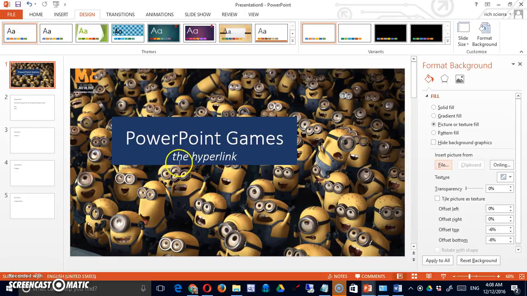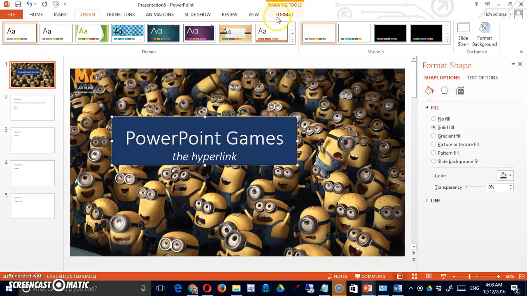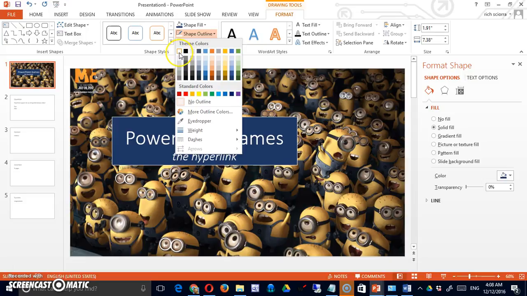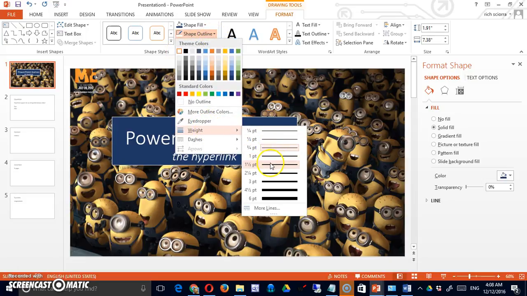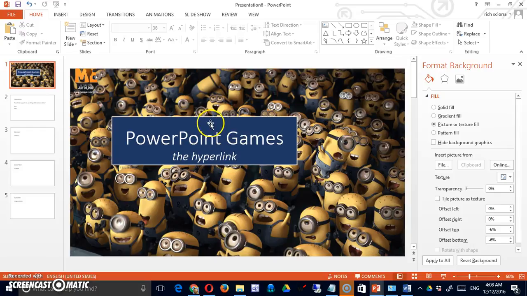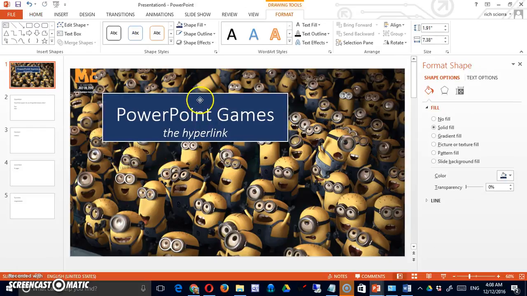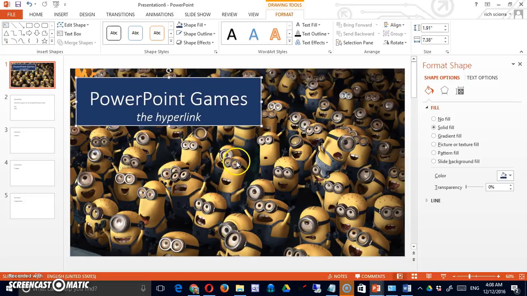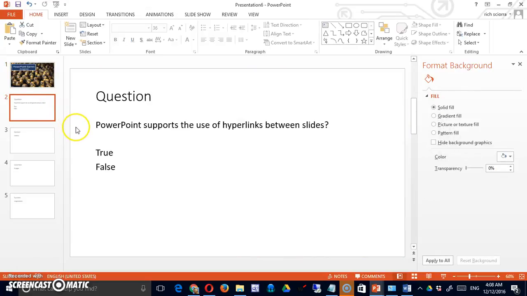The only thing I'd like to do is set off this box a little more, so I'm going to go back to Format. This time I'll go to the Shape Outline. I'll give it a white outline, and then I'll maybe increase the width of that outline until I like it. Okay, you can take this box, you can drag it wherever you'd like. So there we go.